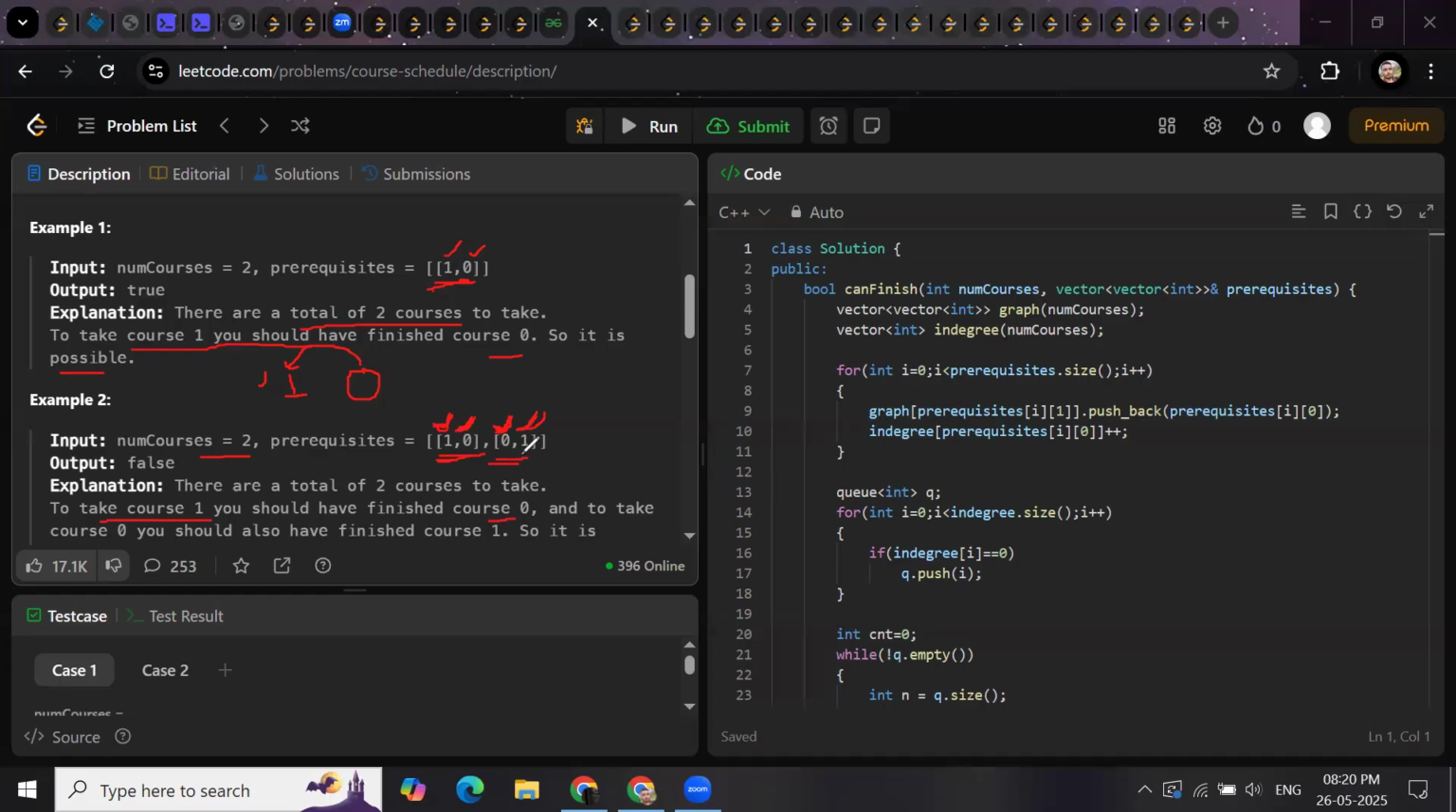And the other one is saying that if I want to take course 0, then I should have previously completed 1. Means the arrow should be like this. Means I should have completed 1, then only I can take course 0. So it is forming a cycle. Okay, so in this case it is not possible.